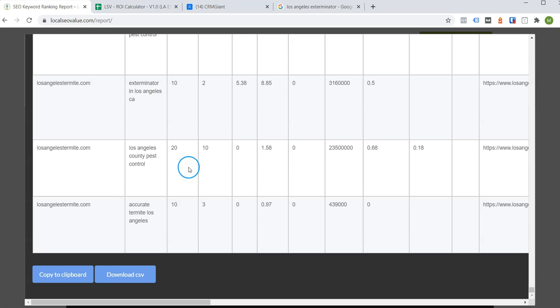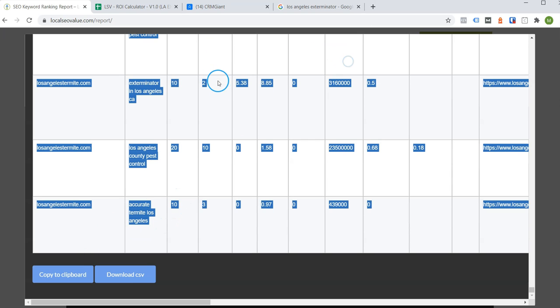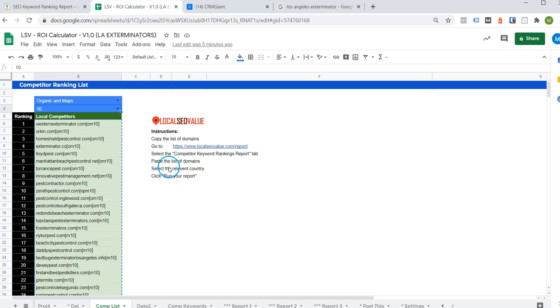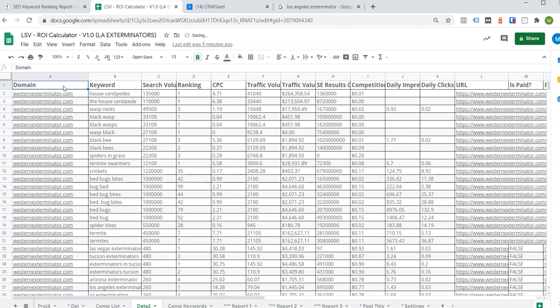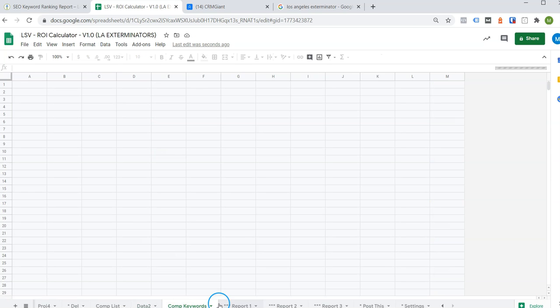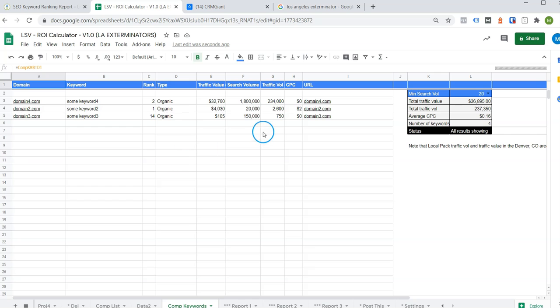Alright, so now that the report has completed generating, let's go ahead and copy it to our clipboard. And we'll click onto Data 2. We'll click on Paste. We'll move on to the Competitor Keywords tab. So we can see that this is still processing. It'll take it a minute.